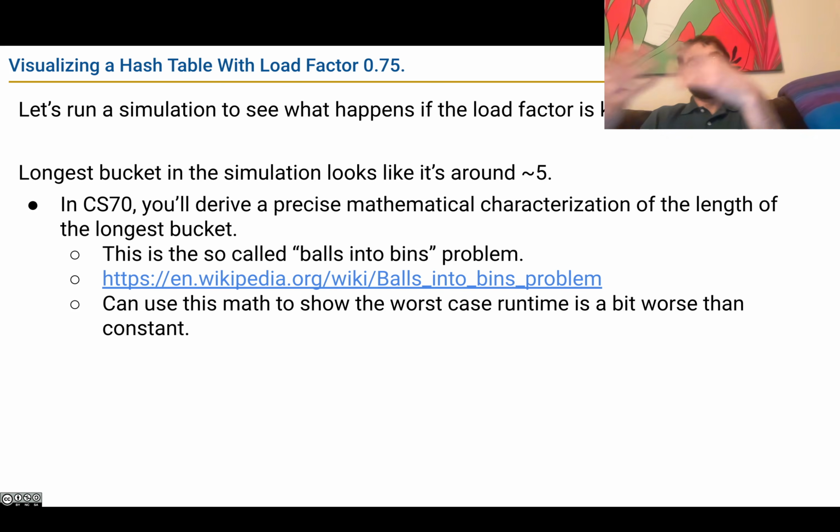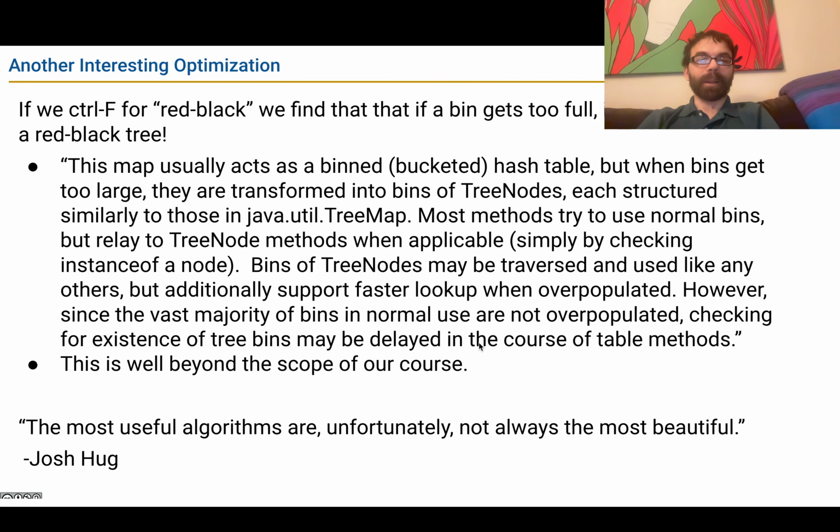And so I guess I'll tee you up for CS70 to say that in that class, you'll derive a precise mathematical characterization of the length of the longest bucket. This is the balls into bins problem, because bins and buckets are 2 different names for the same thing. You could basically use that math to show that the worst case runtime for any operation is going to be the number of items in the longest bucket, and it's a bit worse than constant. Now I'm not going to say much here. I'm going to defer it for CS70. But if you're curious, like why was it 5 and not 2 or 20? It's a CS70 problem.